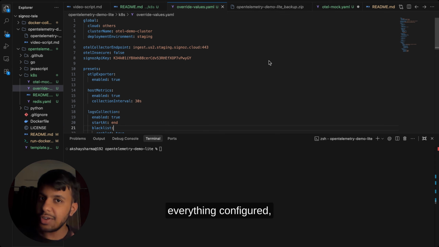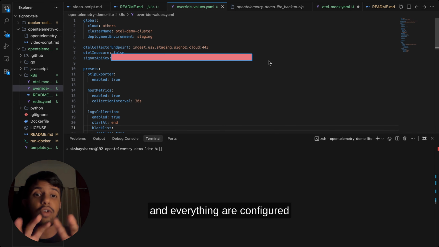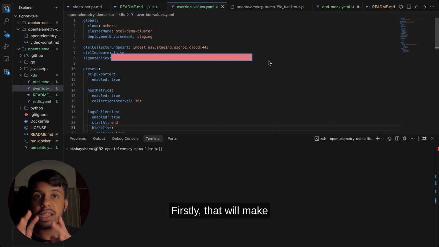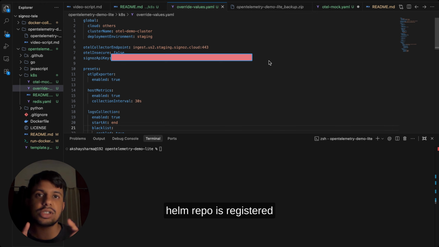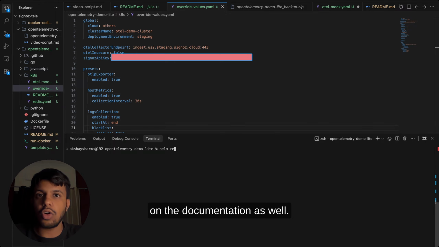Okay, so now that we have everything configured, I've added my own ingestion keys, and the presets and everything are configured for our own use cases. Now's the time to go ahead and check on a few things. Firstly, we'll make sure that our SigNoz Helm repo is registered and also up to date. For that, you can find this particular command in the documentation as well, or if you want, you can just run this command over here.